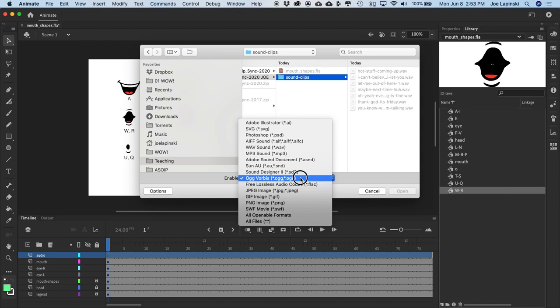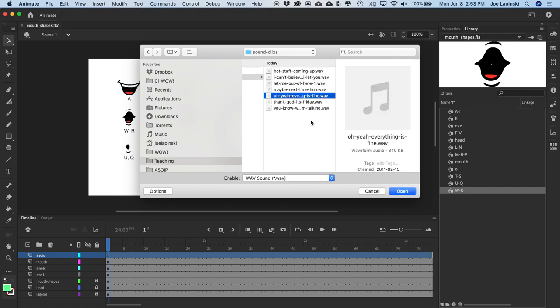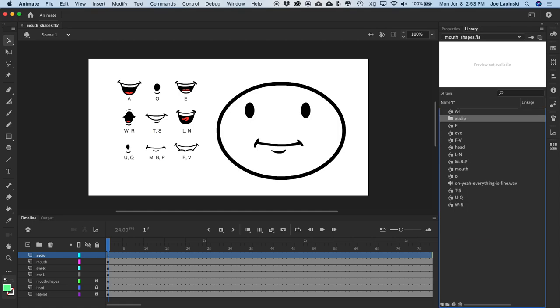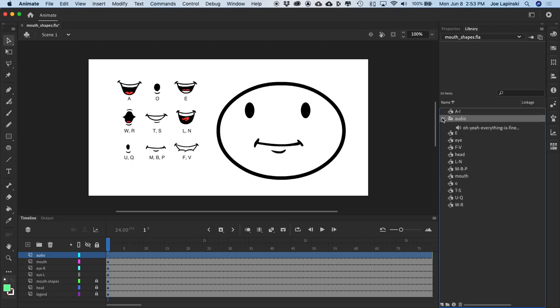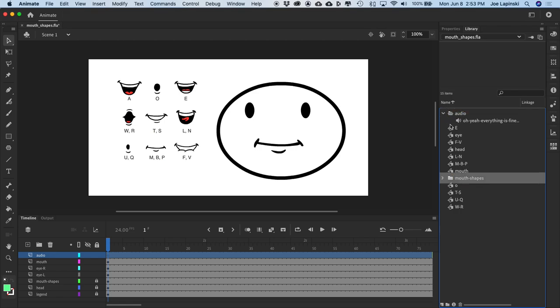If it's not letting you, these are waves, so you can choose wave and then enable and import your selected audio file. Now I like to create a new folder in my library just for audio, so I'm going to create an audio folder and drag it into that folder. You can also create a folder called mouth shapes, and you can place all your mouth shapes into that folder.